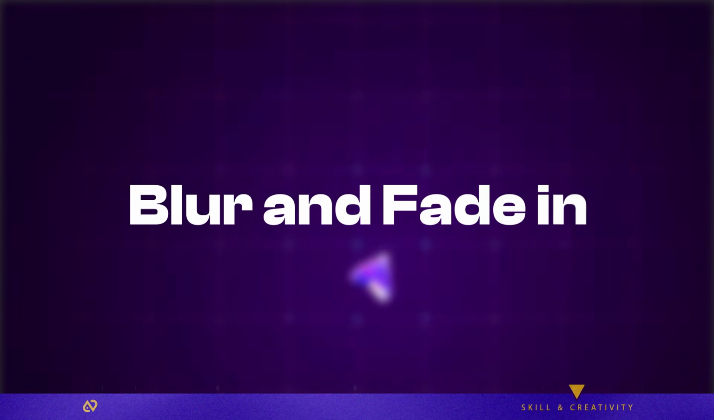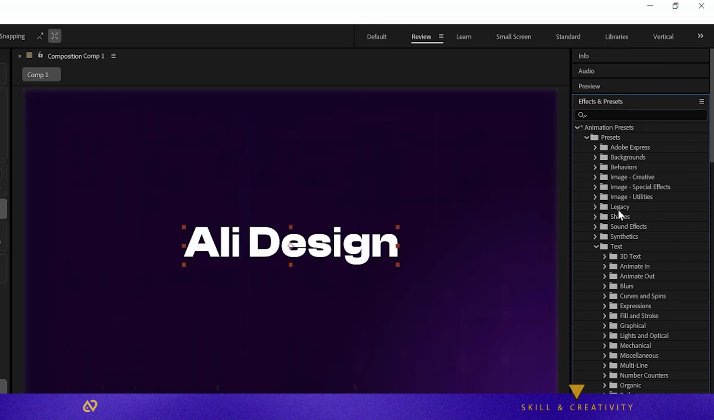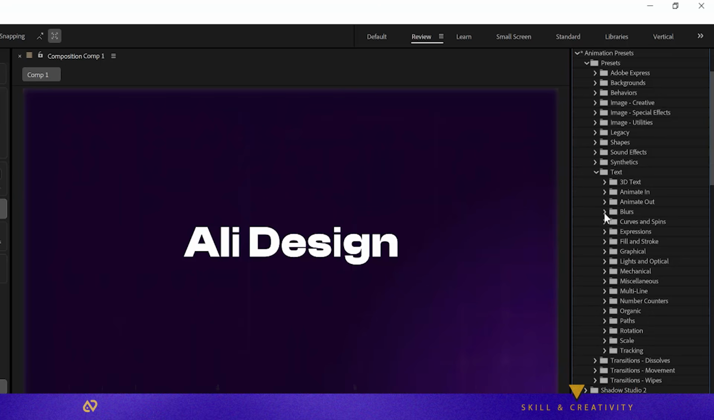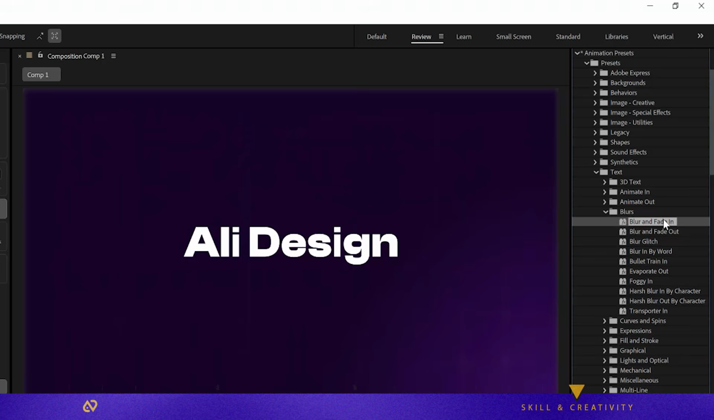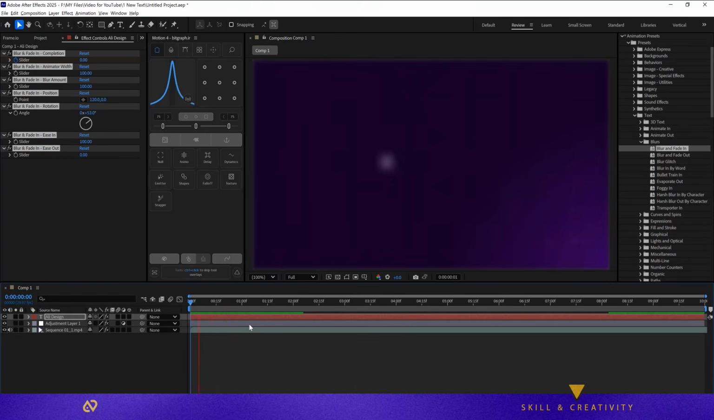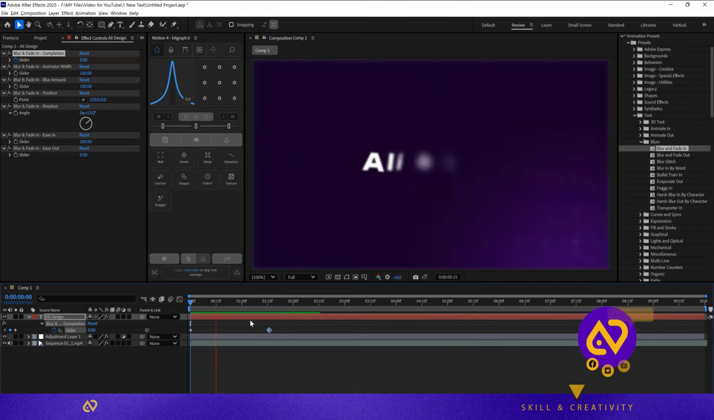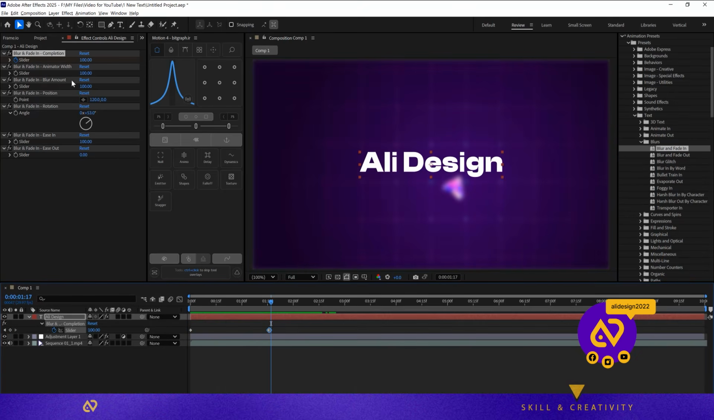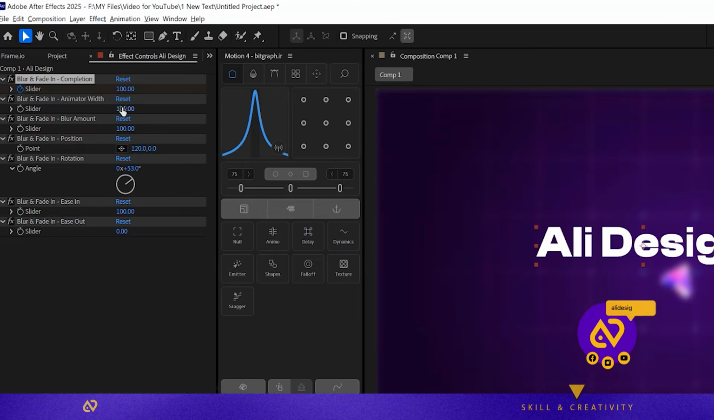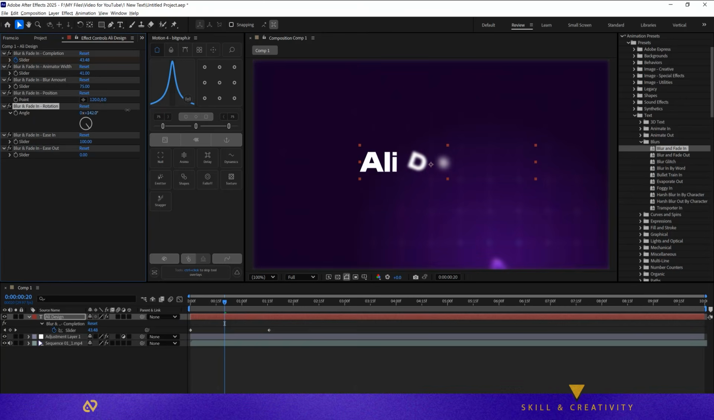All right, for the first preset, go to Animation Presets, Text Blurs, and drag the first animation onto your text. Pretty cool, right? And the best part? All of these animated texts are fully customizable. You can adjust every keyframe, timing, position, whatever fits your style.